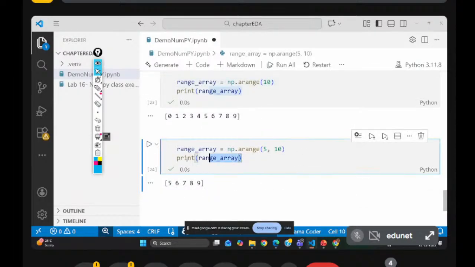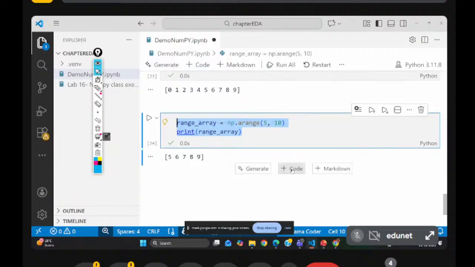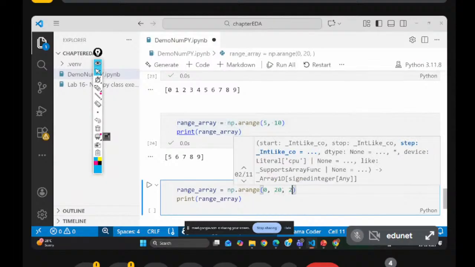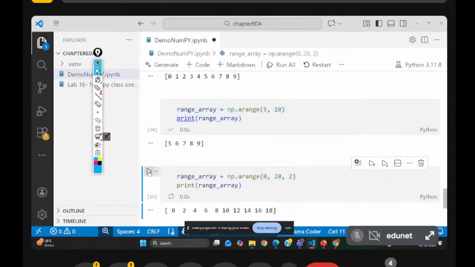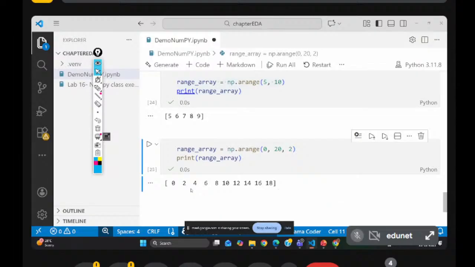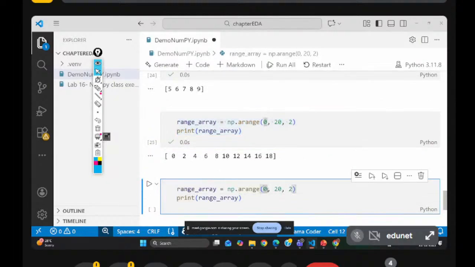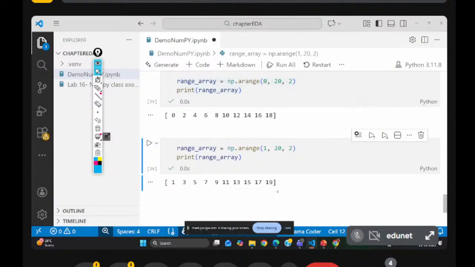If I want only even numbers up to 20, what can I do? Give a step equal to 2. It will start from 0 and then the gap is 2. So what do we get here? An even number array. Am I correct? Now suppose I want the odd number array. How can we do it? Just try to understand the concept. Don't type this one, you can practice at home. It will start from 1, 3, 5, 7, an odd array. Am I correct?